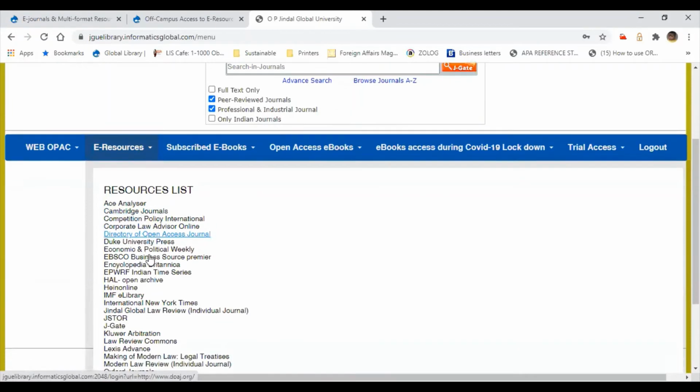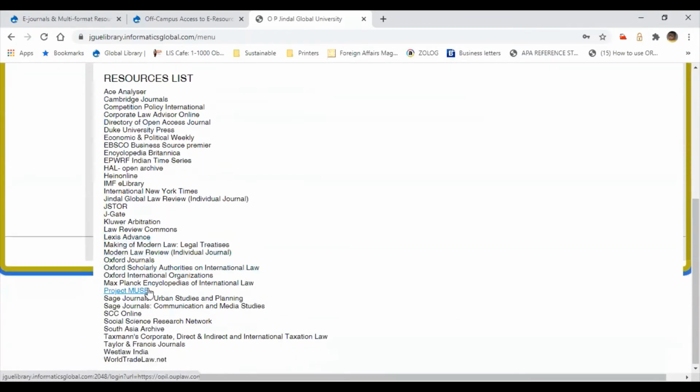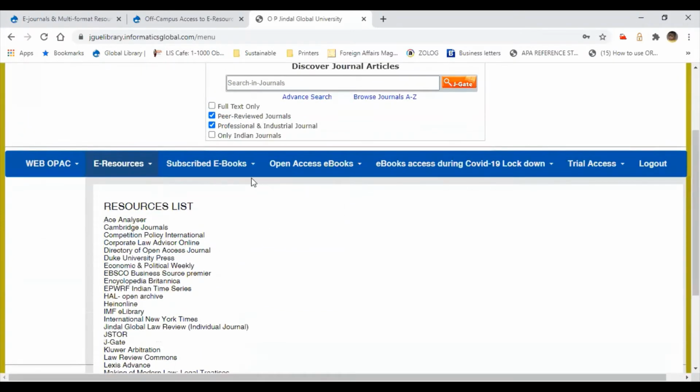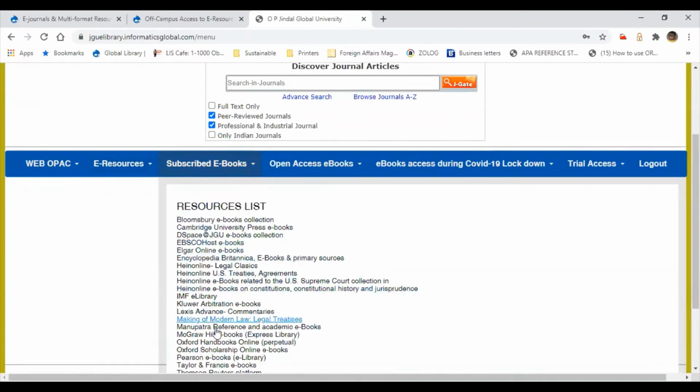All databases are listed here. You can click here and explore right there. Similarly, all subscribed ebooks are listed here. Sometimes we have some confusion about the ebooks. Actually, Cambridge University Press is a vast database with more than thousands of ebooks, but we are subscribing to only some limited books, like 50, 60 or 100 books.